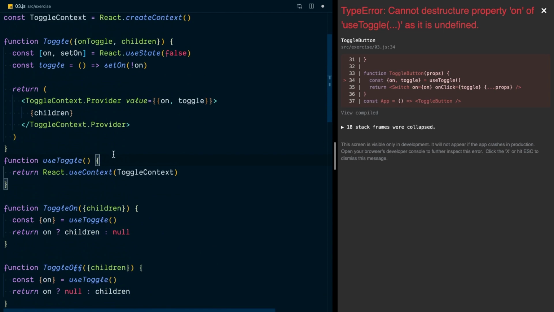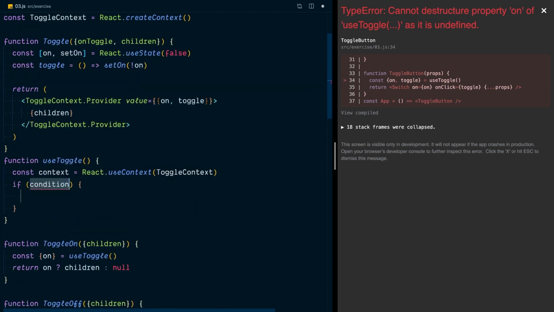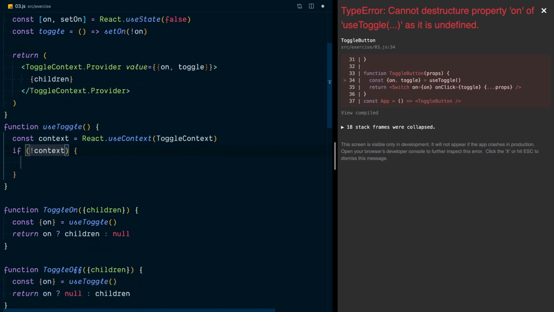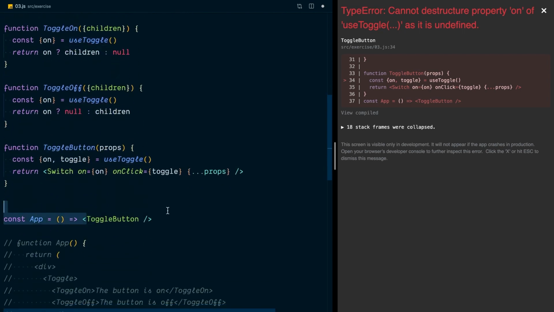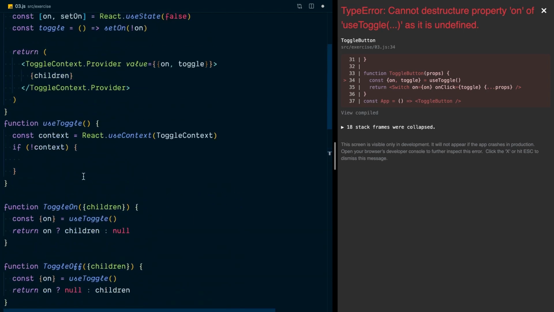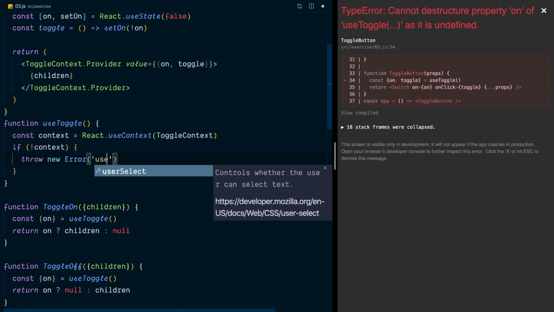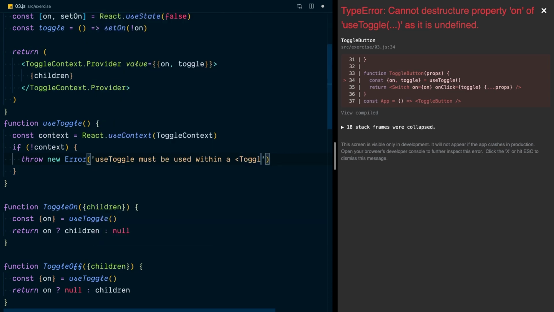And so right here in this use toggle, I'm actually going to grab that context value. And if there's not a context value, that's actually what's causing our errors. We're trying to read values of the value that comes back from use toggle. And in this case, that's going to be undefined because we're not providing that value. So what I'm going to say is, hey, you're rendering this outside of a toggle component. So we'll say throw new error, use toggle must be used within a toggle.